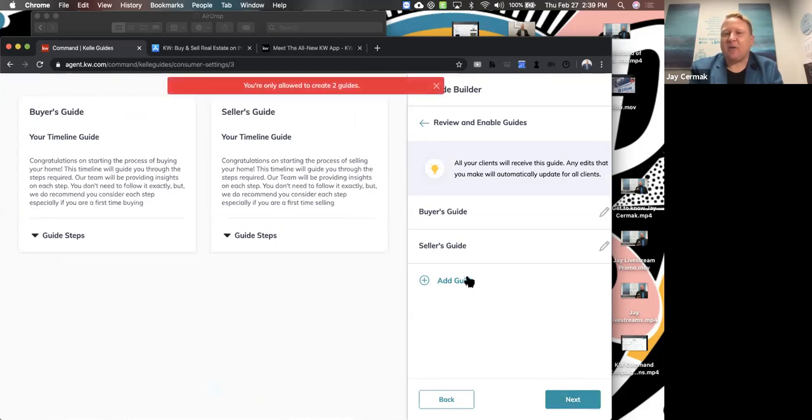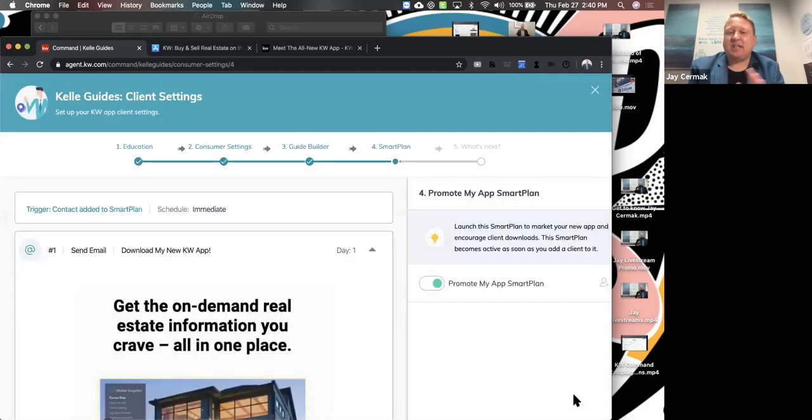Now, if you try to add another one, it says only 2 guides for now. However, think about the possibility of a buyer's guide for luxury or VA loans or first-time home buyers and creating a custom experience for that person. So we click next. So step 2 was the actual settings to create that landing page. Step 3 was the guide builder. And step 4 is literally just flipping the switch on for Smartplan.